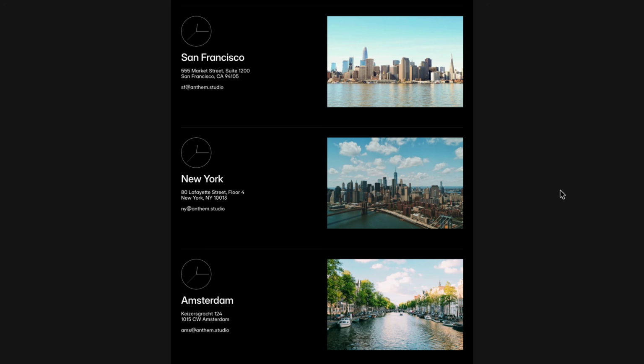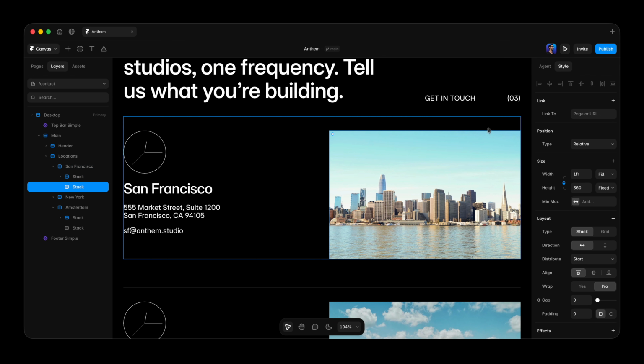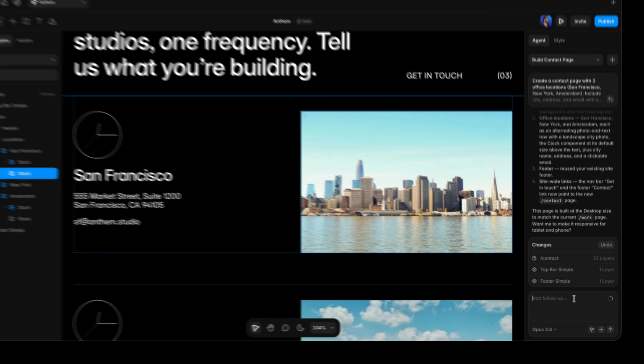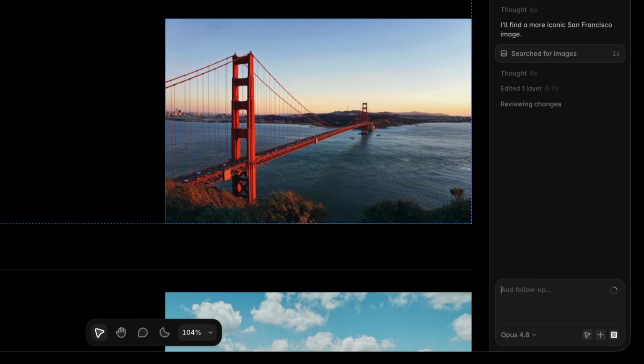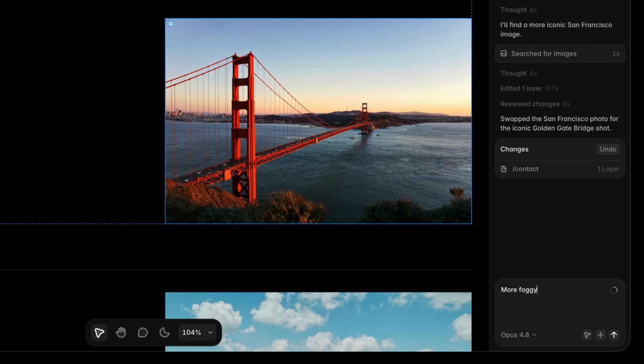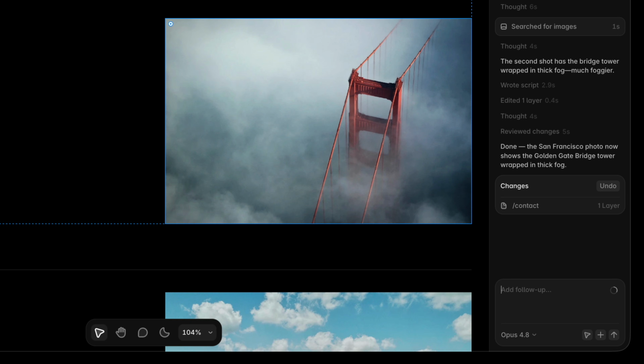It came up with some placeholder information for the addresses and emails I didn't provide, which is great for now. And it went and found stock images of each city. But this one doesn't really scream San Francisco to me, so I'm going to say replace with a more iconic image of SF. Okay, but more foggy. Amateur fog. It's still thinking, but I can queue up my next request. More fog. That's more like it.